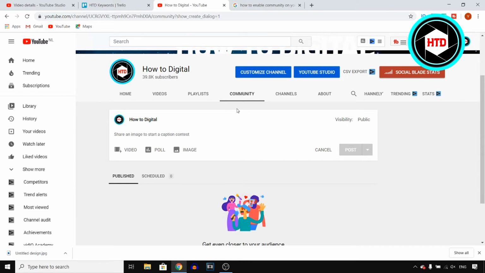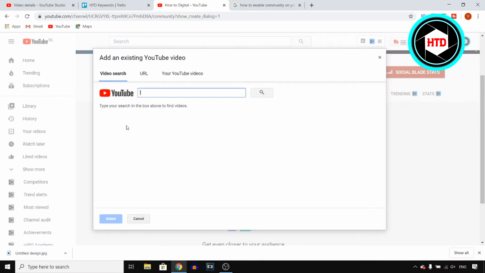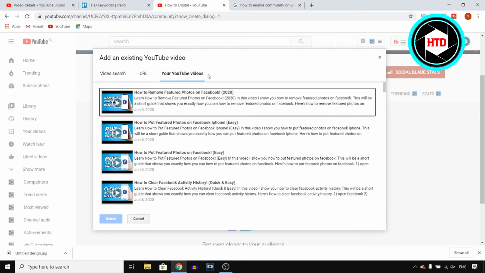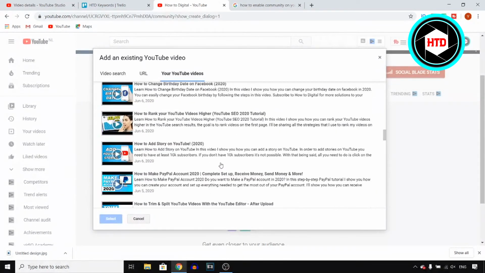Anyway, once you're here on the community tab, you can create your community post. So for example, you can include videos, polls, and also images. Okay, so let's say that I want to do a post with an existing YouTube video. You then click on it and you can use video search. You can paste a URL or you can use your YouTube videos. So if you want to share one of your own videos, you click right there and then you basically select the video that you want to share.